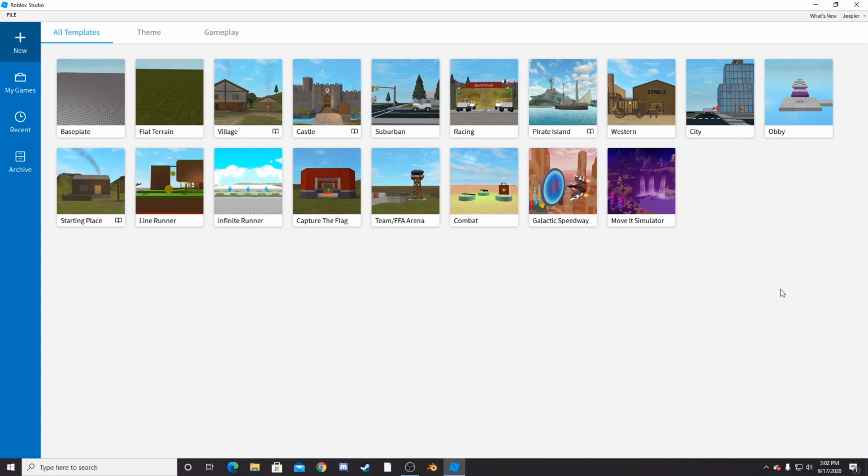Links to everything that I mentioned is in the description below. So if you don't have Roblox Studio already, you're going to want to install that, because that's how we're going to get our character so that we can put it in Blender. So once you have Roblox Studio, you're going to want to open it up.